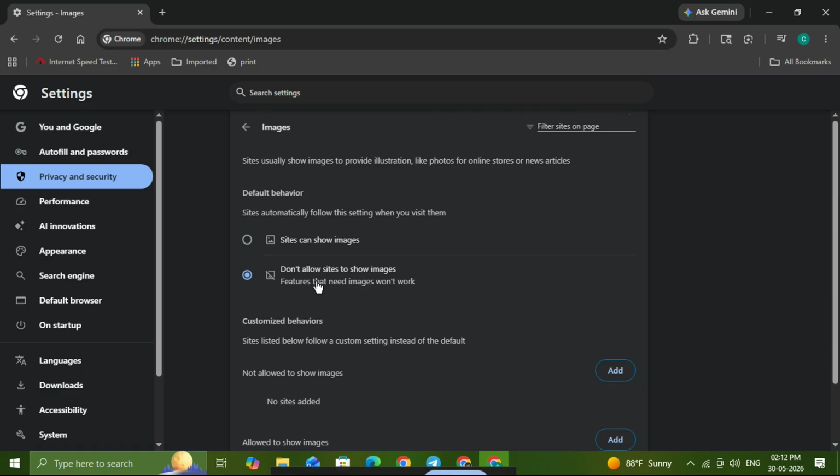As soon as you turn this on, websites will stop loading images automatically, which can help pages load faster and use less bandwidth. If you ever want to turn images back on later, just come back to this same images setting and switch it back to the default option that allows sites to show images. That way, you can easily toggle the feature on and off whenever you need it. And that's it. You've now learned how to disable images in Google Chrome in a few easy steps.